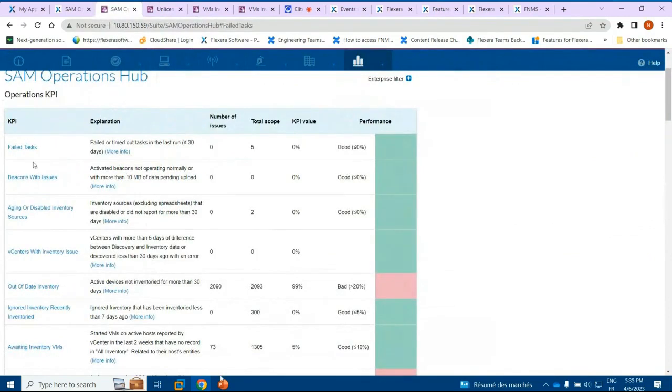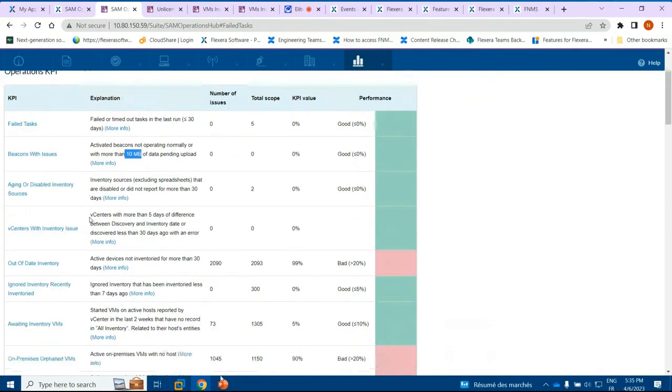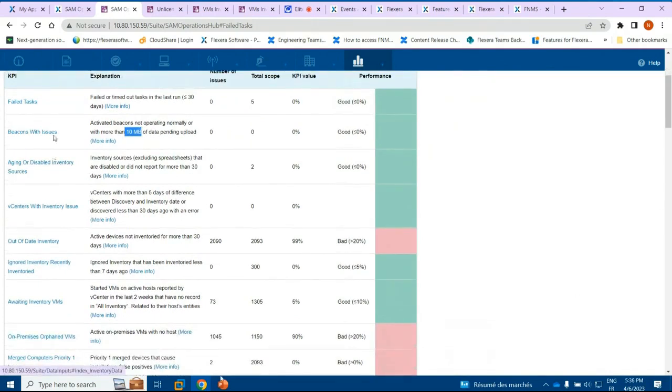And the next biggest topics and biggest possible issues are: do you have beacons which are not reporting files, which have connection issues? So here, the next one opens very simply the beacon list. And in the beacon list, you see the quantity of data which is not uploaded. And you will see that there are topics.